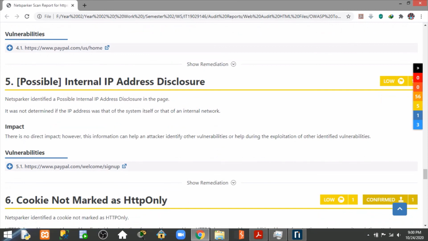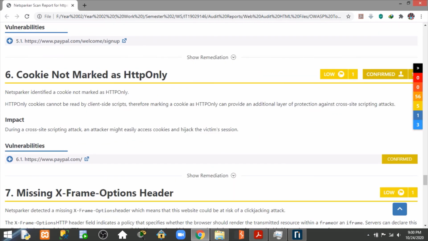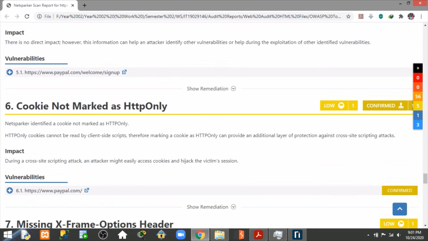Then let's come to the low level severity vulnerabilities. Some of them are internal IP address disclosure and cookies not marked as HttpOnly. Some of the web cookies used in the PayPal web application are identified as not marked as HttpOnly, so the attackers get the opportunity to write and read client-side malicious scripts. Not only that, Netsparker was able to find an internal IP address disclosure also.